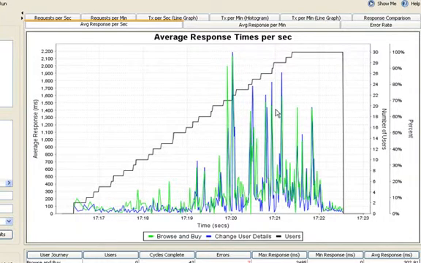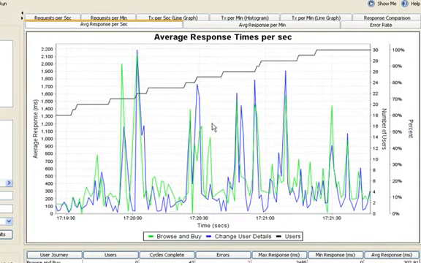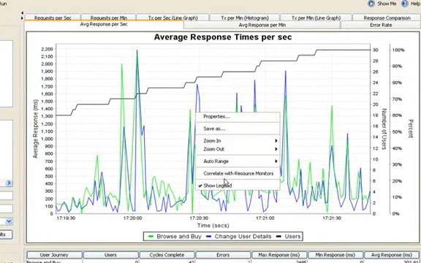The final thing to consider is the reason for this performance spike. Analyzing the causes for poor performance is covered within another tutorial, but very quickly I will zoom in on the area, and by right clicking now within the graph and choosing correlate with resource monitors, I am asking StressTester to check all of the resource monitor metrics that were returned during the performance test to see if any of the metrics exceeded the thresholds that have been specified within the resource monitor pack.